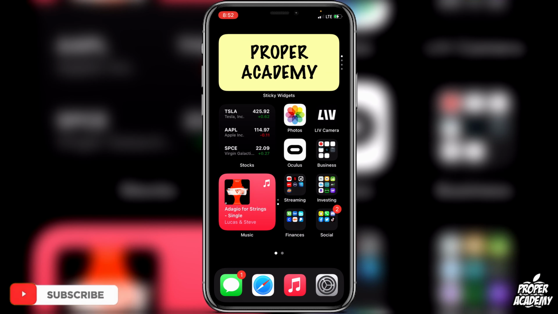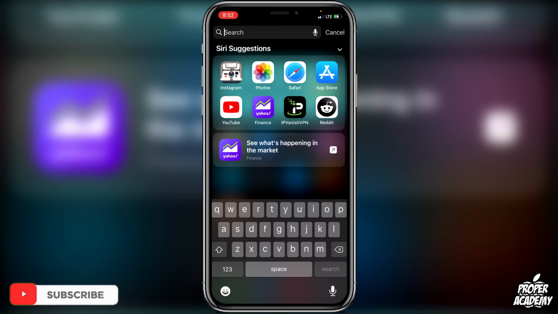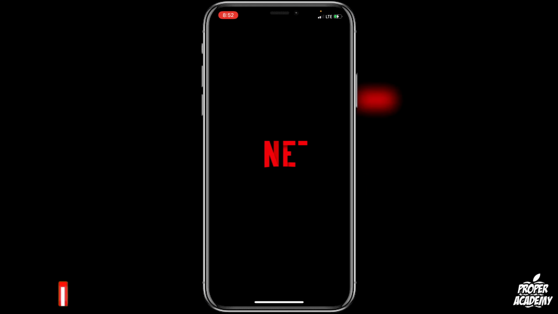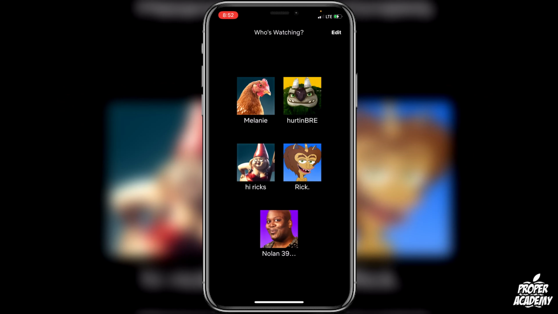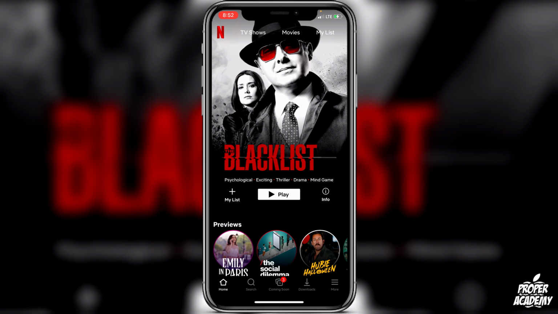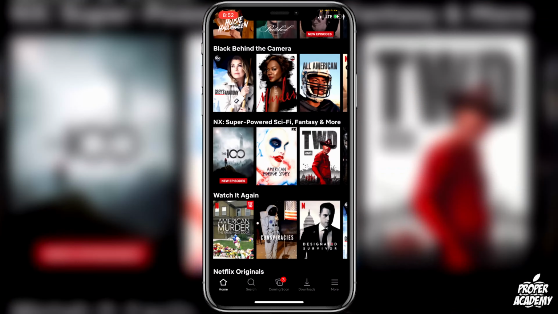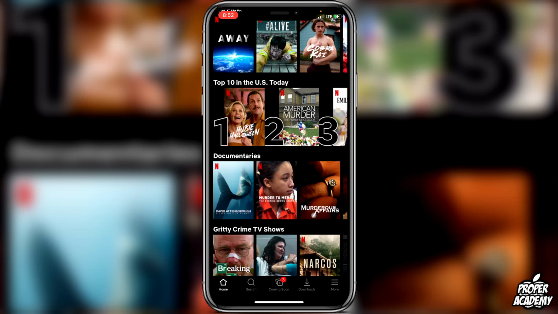So we can then exit out of here and open up Netflix. So I'll go ahead and just search for Netflix and open that up. Give us a second to boot open here. And then to make sure that we're on the right Netflix, we can just scroll down and we will see it says top 10 in the US today. So I am now available to watch the American Netflix on my phone. So it's very easy to set up.